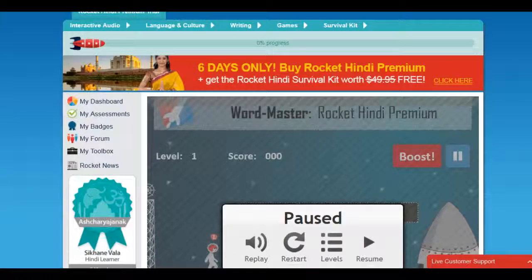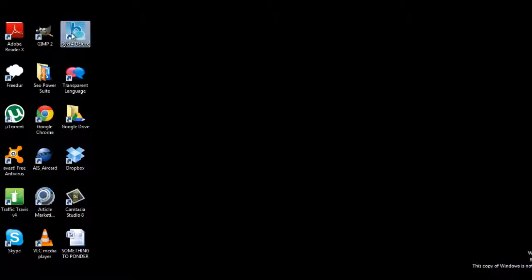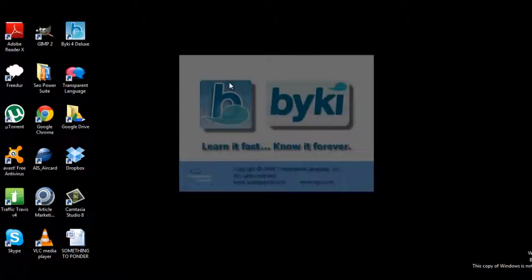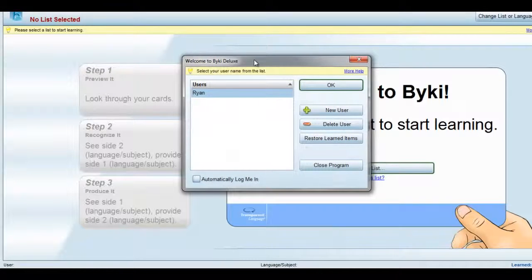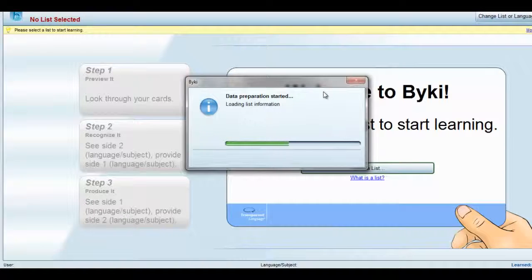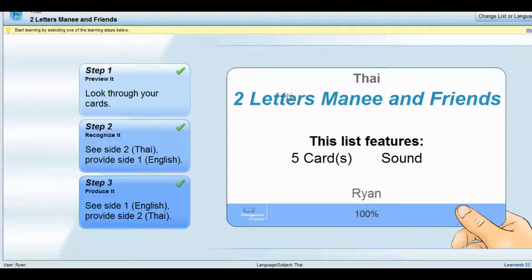One thing I do recommend, if you get this program or any other, is this program here. I use it quite often when I'm learning languages. It's called BYKI. You can get it for free, and you can use the list they provide, or you can pay for the premium version. This is the premium version. It's $69. And this is the best way to learn vocabulary words, I think, of any language program that's out there. And it's really just for learning vocabulary words.